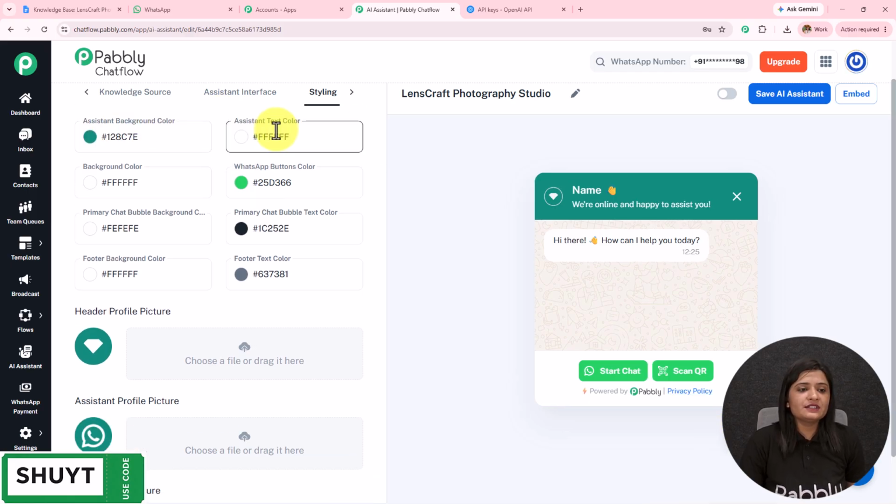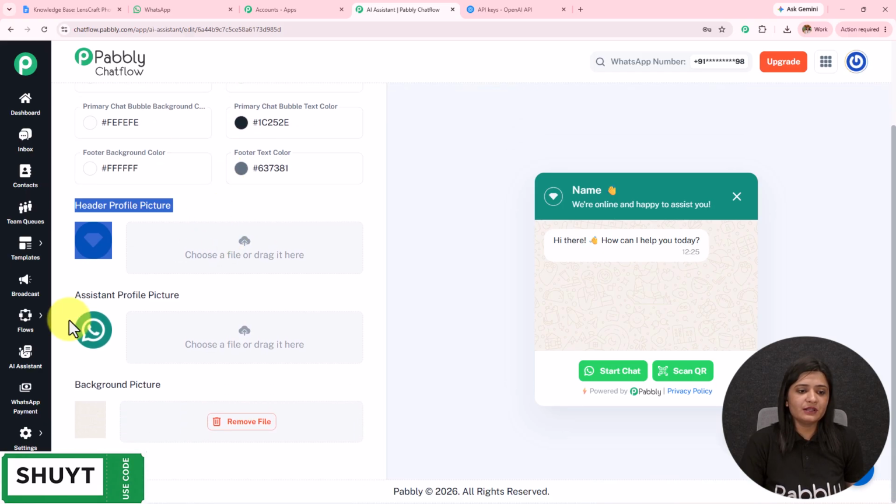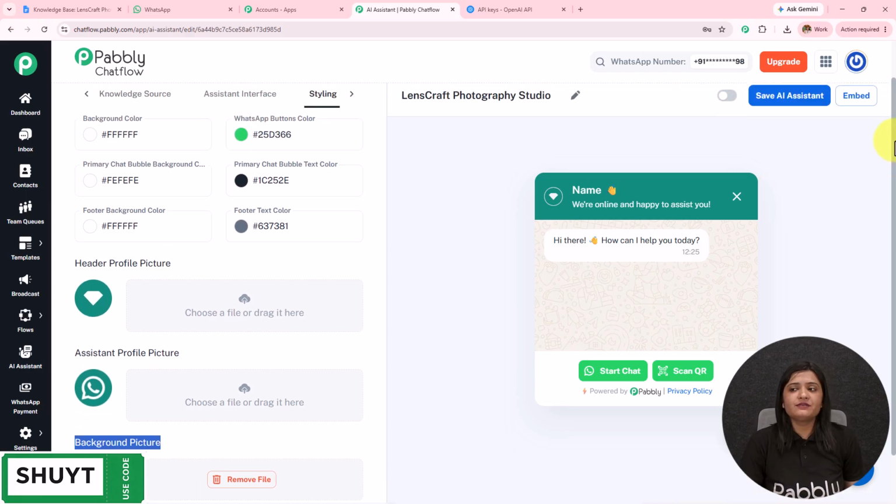Then we have this assistant background color, text color, button color, chat bubble, text color. You can set this according to the requirement. Then we have this header profile picture, assistant profile picture, and the background picture. You can set this according to the requirement, and you can upload it just in the manner we have uploaded the knowledge base. After doing all this, you have to toggle on this button and save this AI assistant.